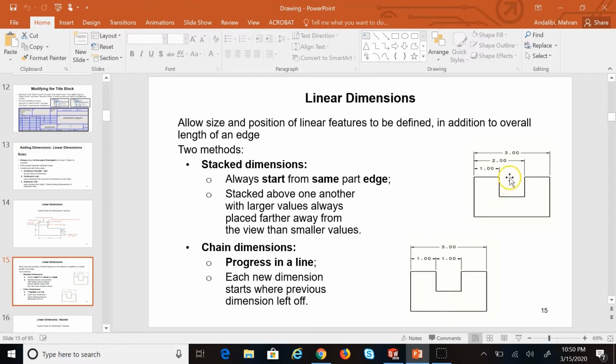So here you can see the distance between this vertical wall and this vertical wall, the distance between all of them is shown to what? To the left edge. So one side of all of these measurements or distances is the same. We call this the stacked method.